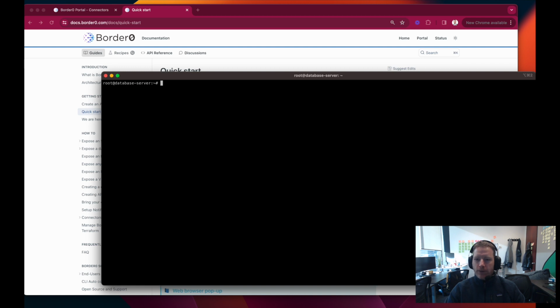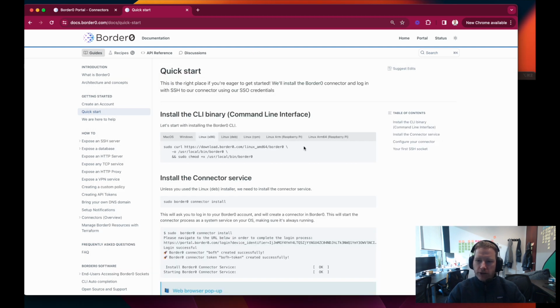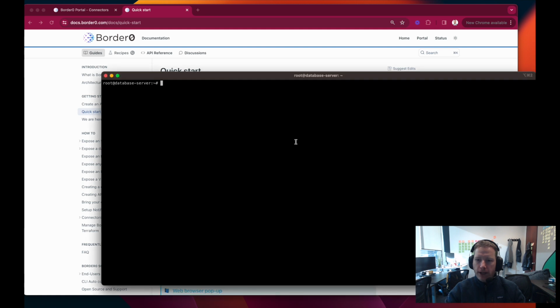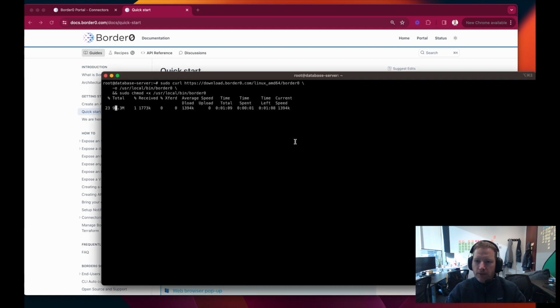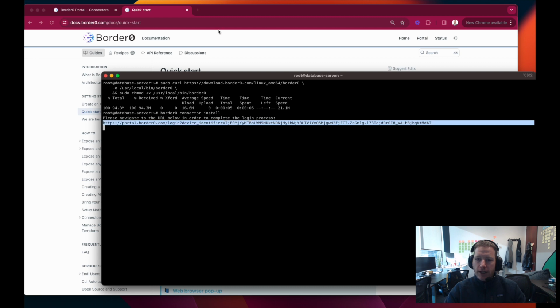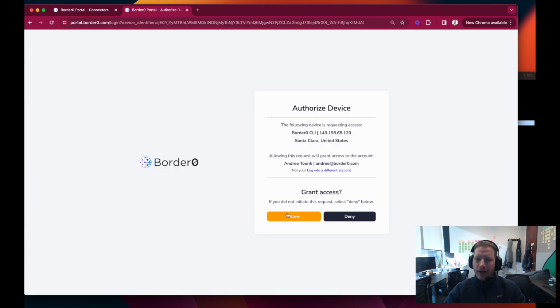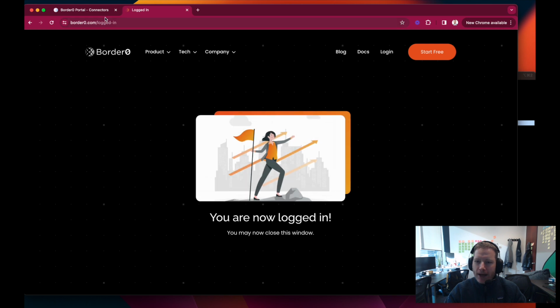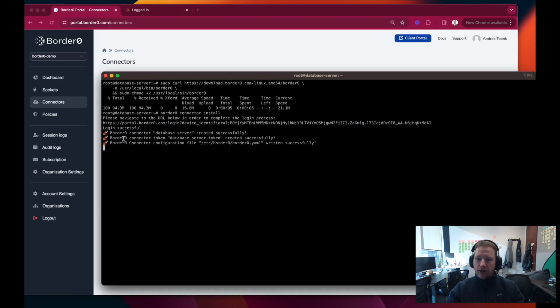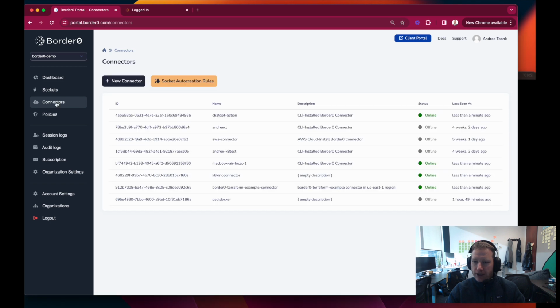Alright, so now that's done, we can start installing first off the Border0 connector. It's very simple, just follow the instructions on docs.border0.com. It will show you how to download the Border0 binary, and once it's installed, you simply type in Border0 connector install, which will install the Border0 service as a systemd unit in this case. Now the first thing I'll need to do is authenticate. Obviously we need to know what account this connector should belong to. And after I did that, the connector is installed, it will register itself. And as you can see here, there's now a new connector called database server. And so now we're ready to use this new connector.